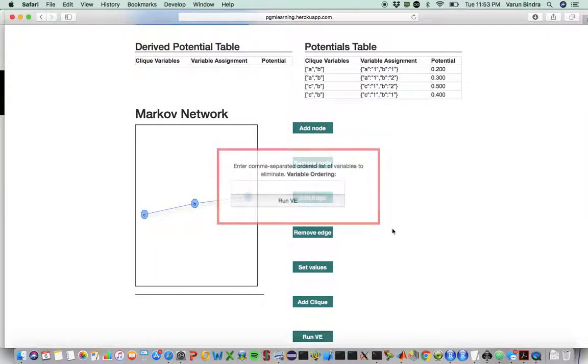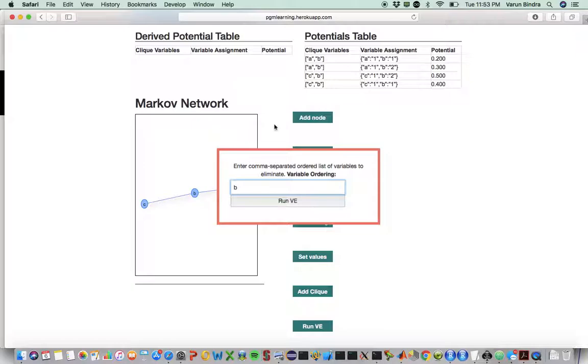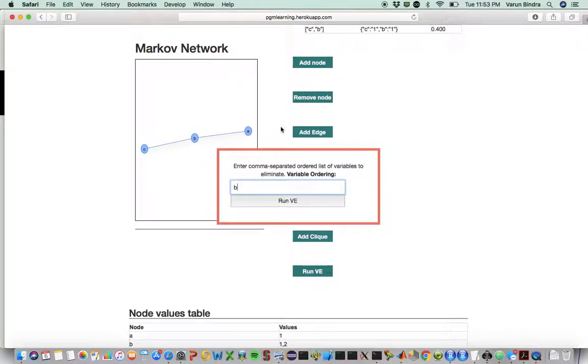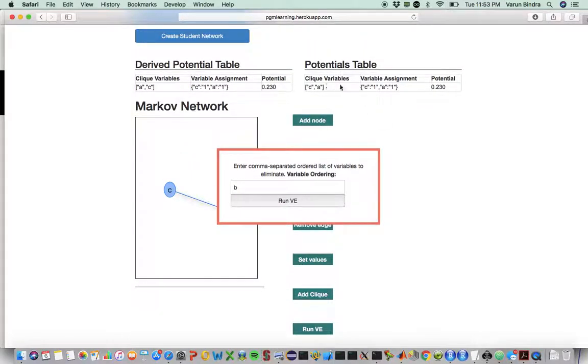And now we can run variable elimination. And let's say we want to eliminate variable B. So let's notice a couple things. One, we see that the variable B is gone from the network, and nodes A and C now get connected as part of the induced graph. Also, we see the potentials table is now replaced with this new potential, and the derived potential table is replaced with this. And here the potentials table and derived potentials table is exactly the same because all of the potentials in the original table involved node B, and those all got marginalized out. And so the derived potential is the same thing that shows up in the potentials table.